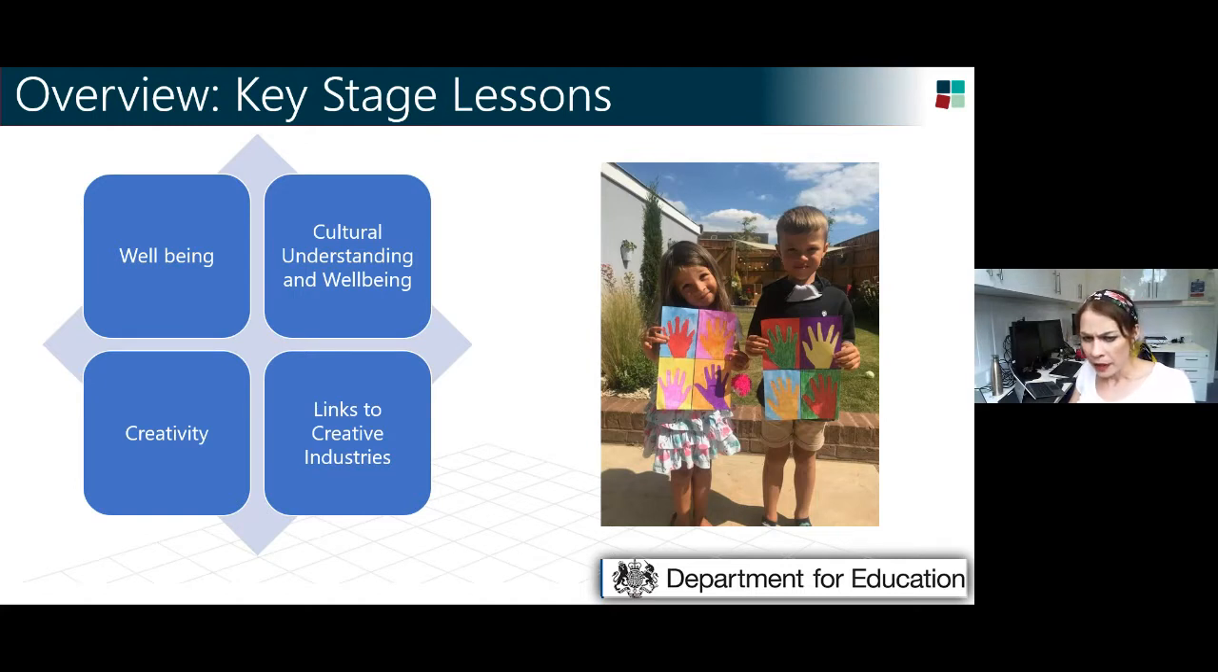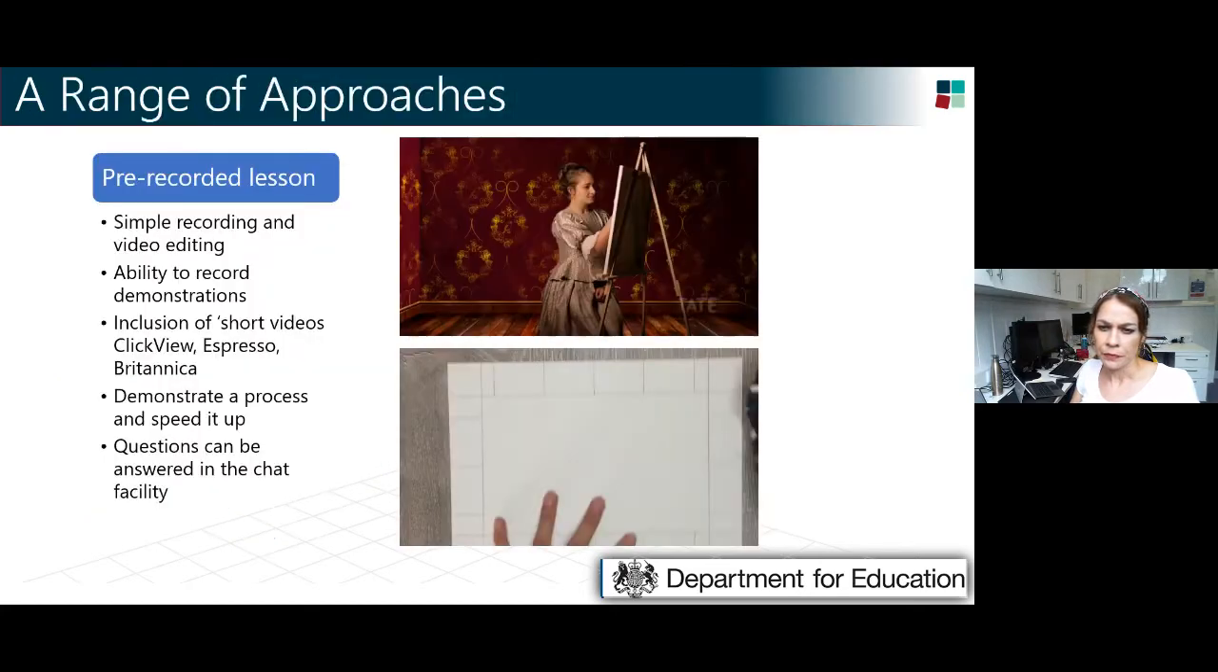So I approached my subject less about the use and techniques of using specific equipment and resources, and more about the creative and active aspects of creating. Such as these 4 things: well-being, cultural understanding and representation, creativity, and links to artists, designers, and creative industries.